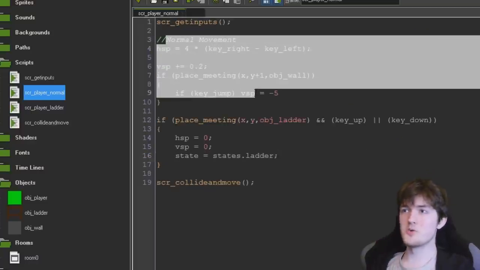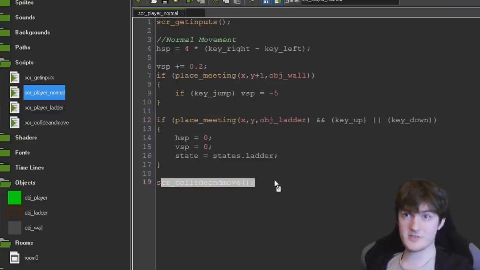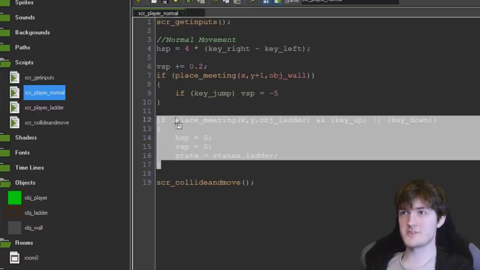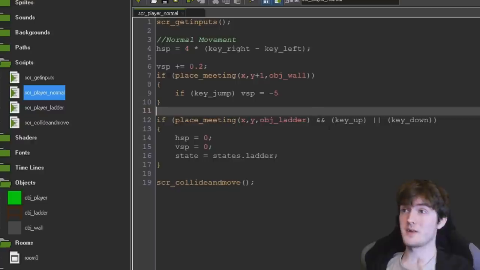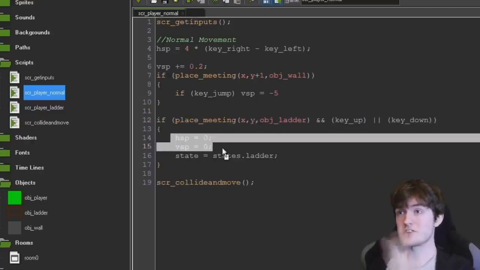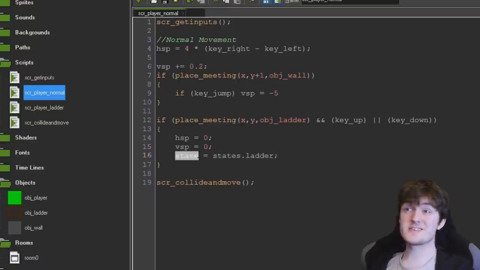Does all of our normal movement stuff, and also it does all of our collision stuff at the end, just like how it normally would. But importantly, in the middle here, it says, if I'm colliding with a ladder and I'm pressing up or down, then set my HSP and VSP to 0, set my speeds to be 0, and then set state to equal states.ladder, okay?